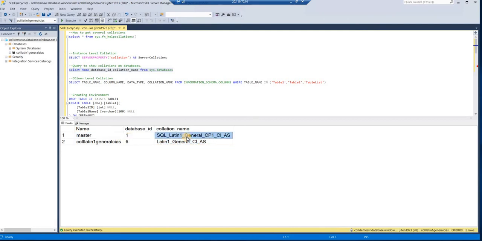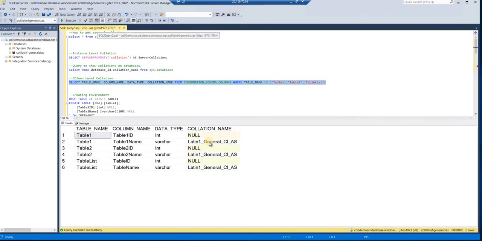Now, whenever you install a server, whether it is on a PaaS environment, a VM, or on-premises, whatever server collation you have used during the installation of an instance, the same collation would be set for all your system databases, that is master, MSDB, model, and tempdb. Hence here you can see for master it's a different collation, and for my database it's a different collation.